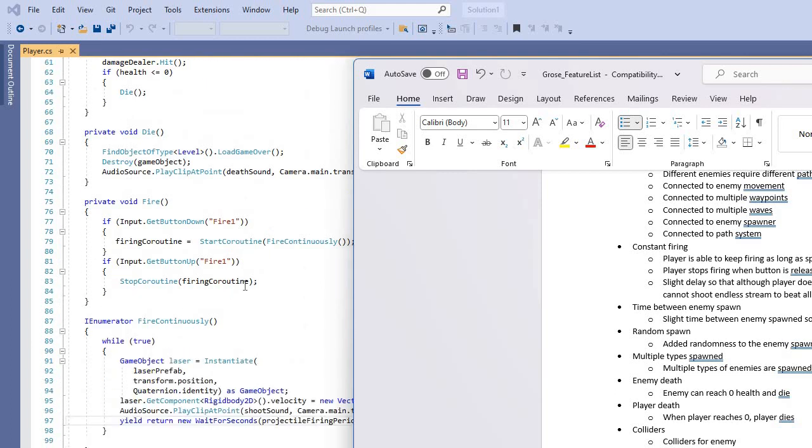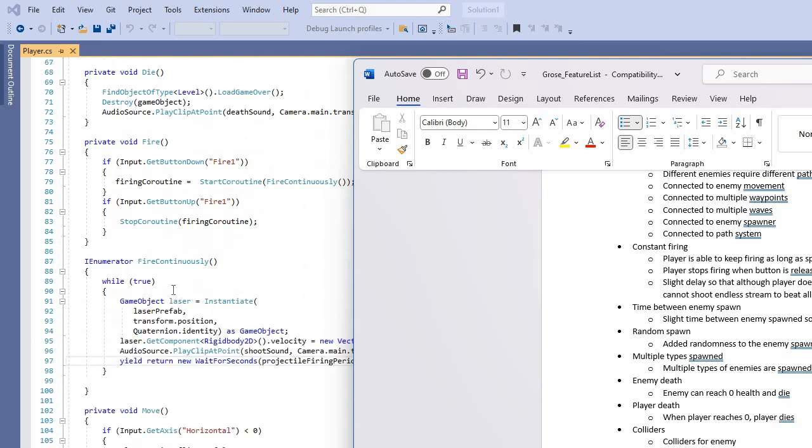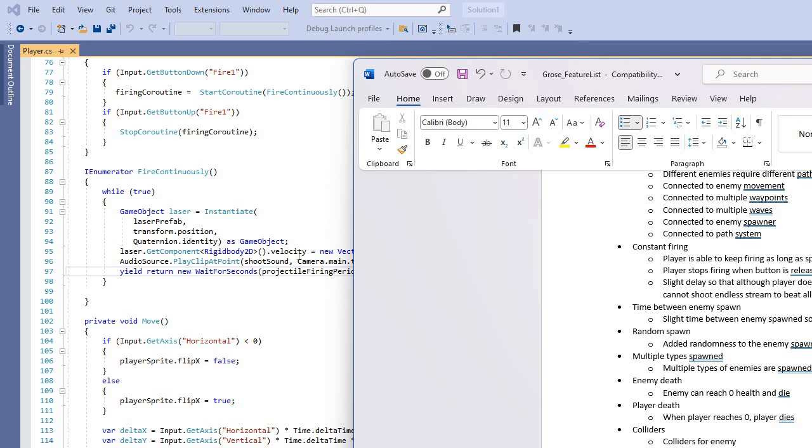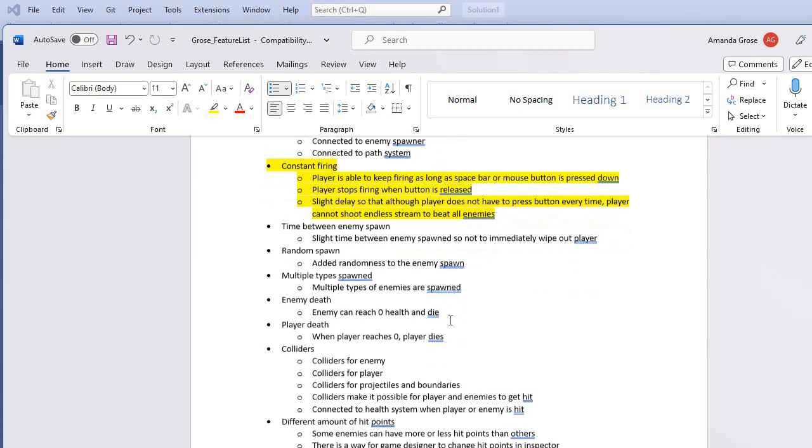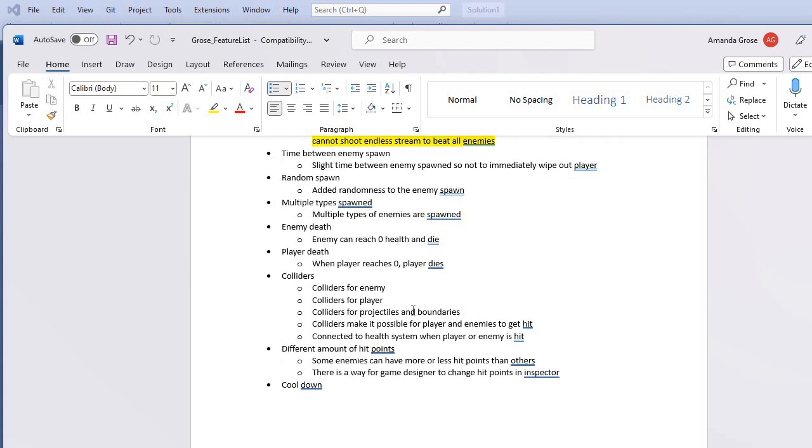Where to go again? The stop coroutine, firing coroutine, and also yield return new WaitForSeconds. So you're waiting a few seconds. That's the shoot in the stream. So I'm going to pop this here, and this is going to be yellow. And then I think I had colliders for projectiles boundaries.